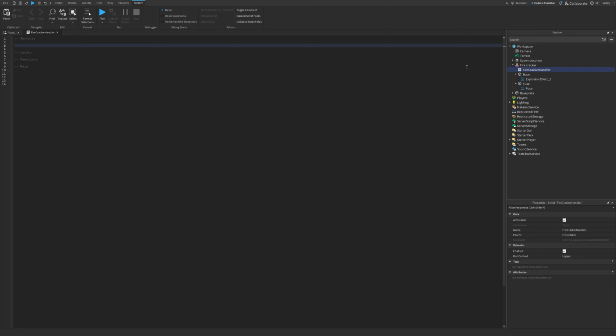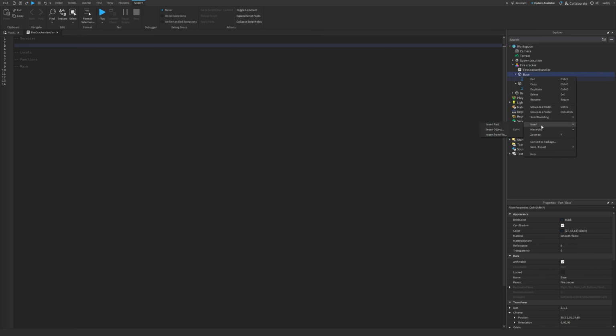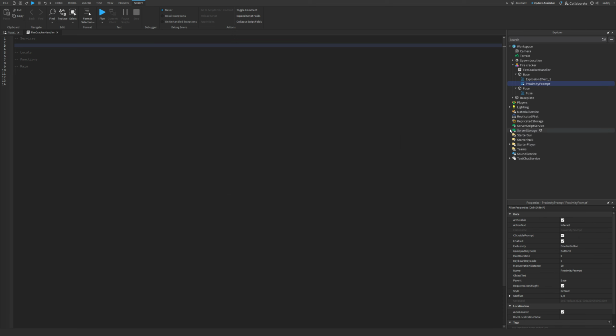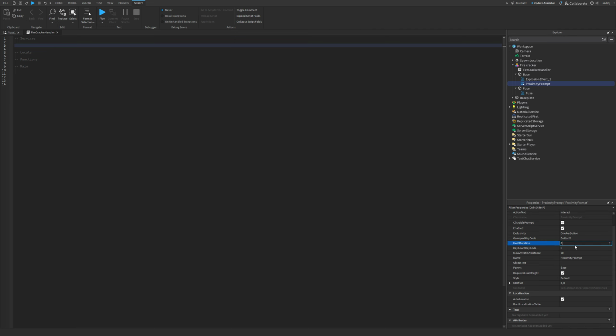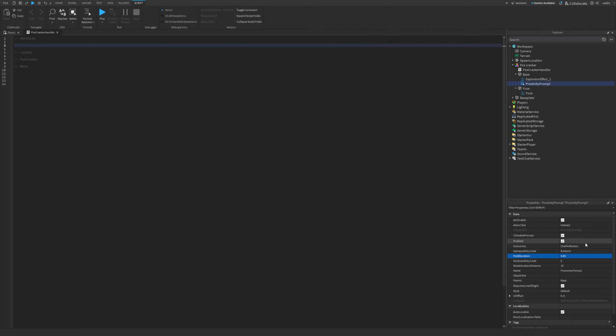Oh yeah, shoot, I forgot. We need a proximity prompt in the firecracker. That's what we use to trigger the function. You can change whatever you want in the prompt. If you want the hold duration to be 75% of a second, you can do that. You can change the action. Just keep that interact. Let's say the objective is light fuse.